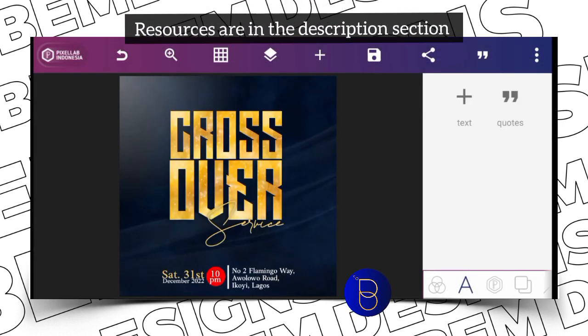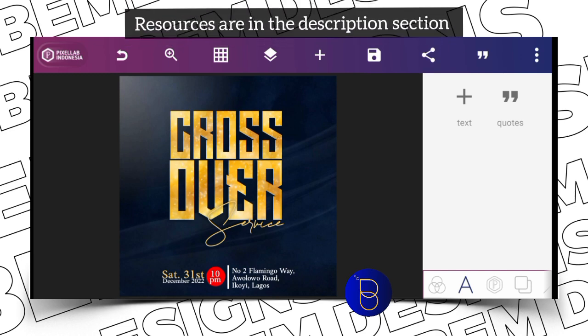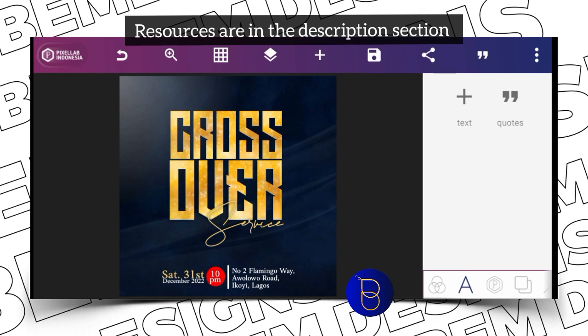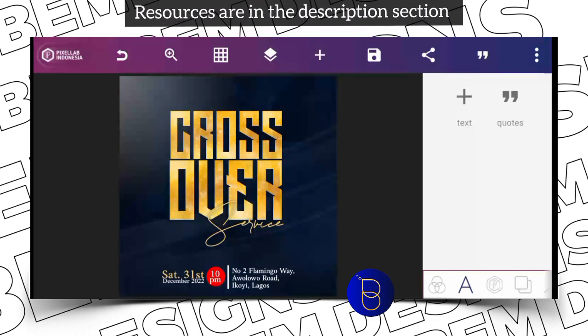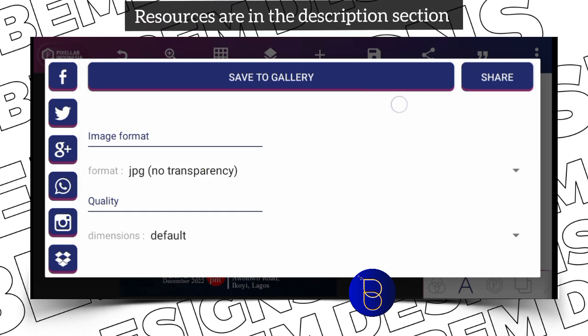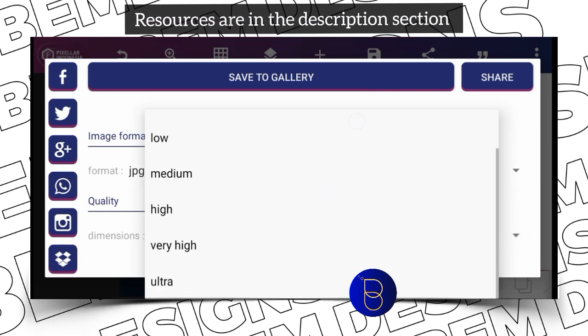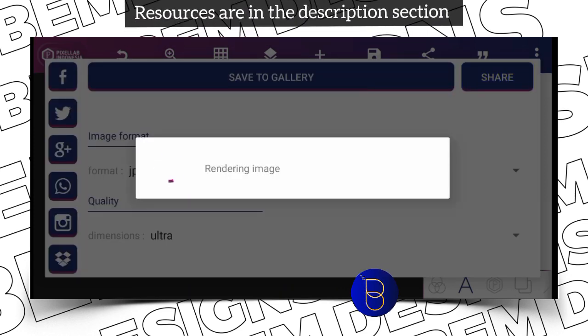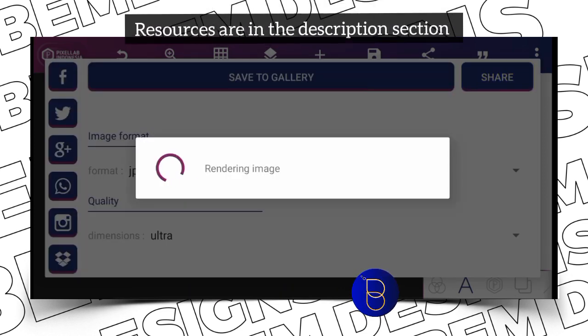So we're done with Pixellab. We're going to head over to PicsArt to finish this work. To save my time, I'm going to share this to PicsArt. Instead of clicking on save to gallery, you click on share. That will save my time. So let me redo this.